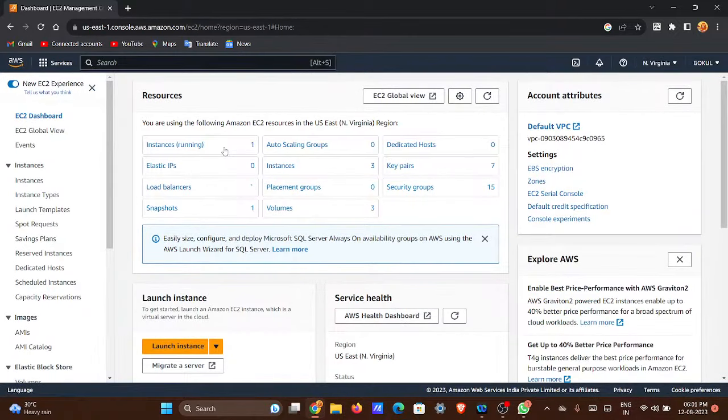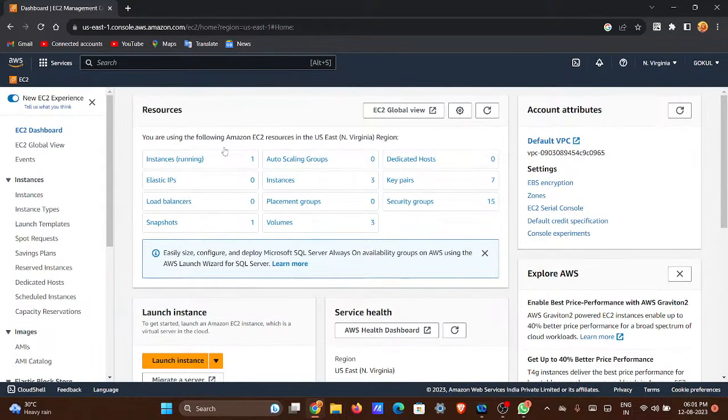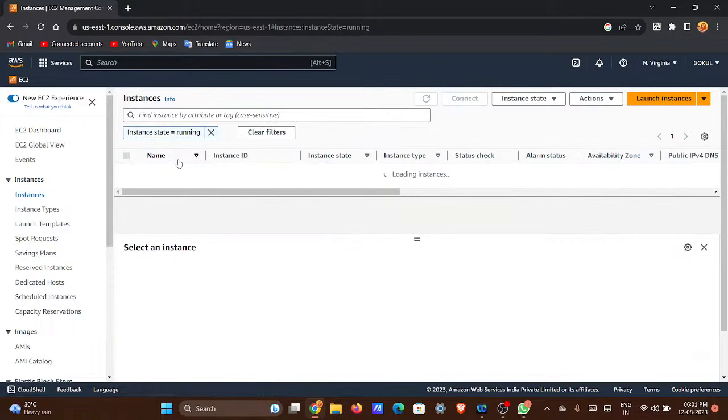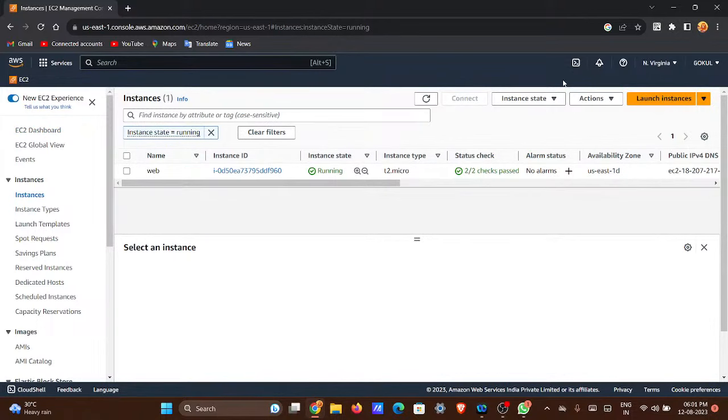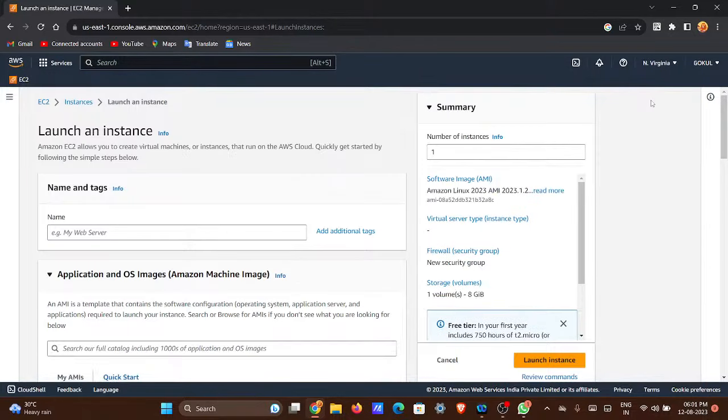So you will come to this page. Click instances. Here you have an option called launch instance, right? So just click on this launch instance. You need to create a name. You need to give a name for this instance. So I will give it just as WordPress.